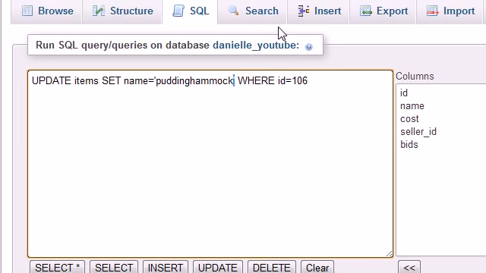Now, I'm not going to have to type the whole thing. Let me just change this again. So let's say, you know what, instead of selling pudding hammocks, I'm going to sell frog paste. It's the best paste, trust me guys.